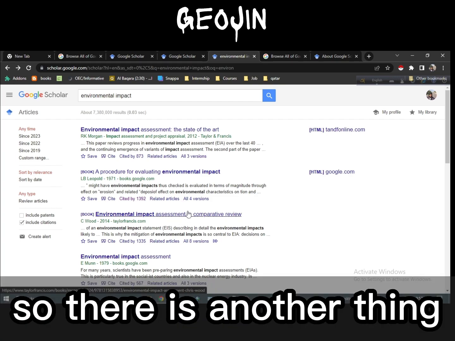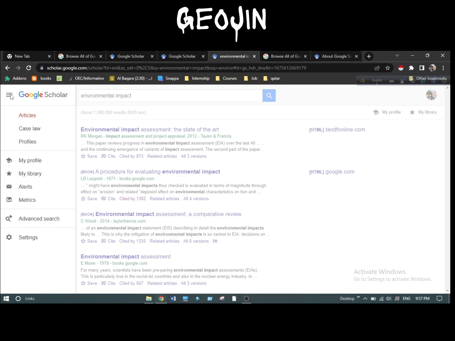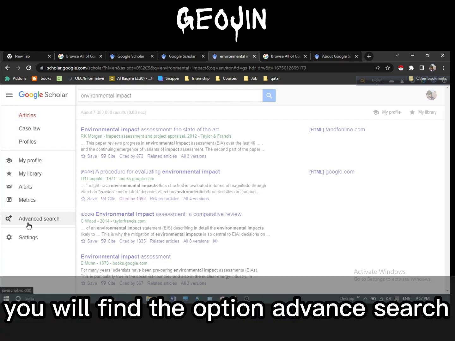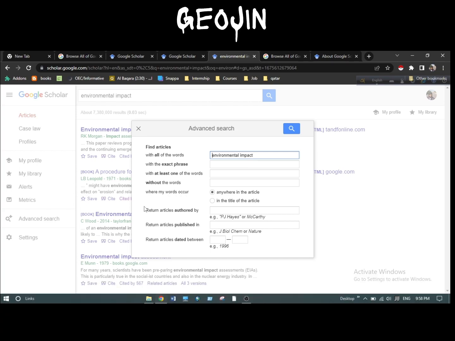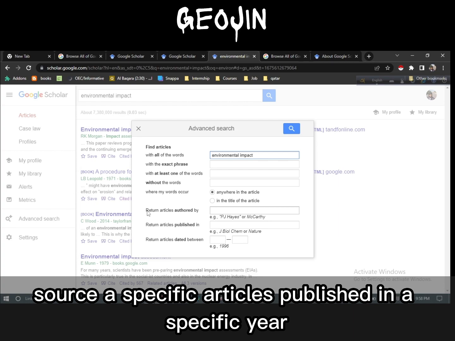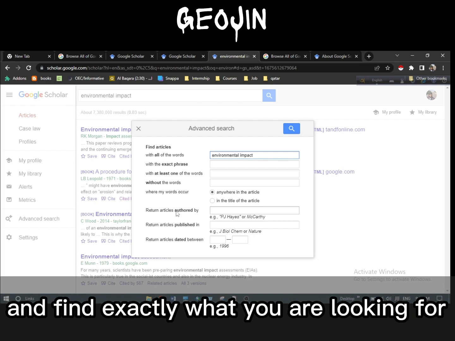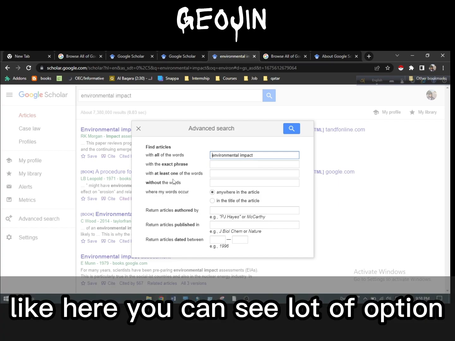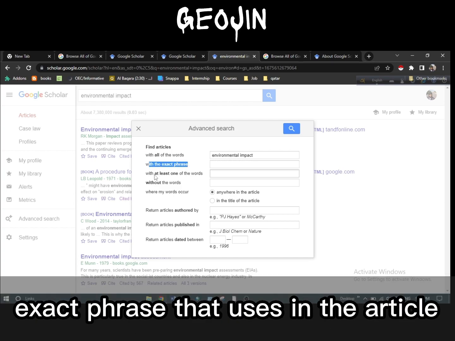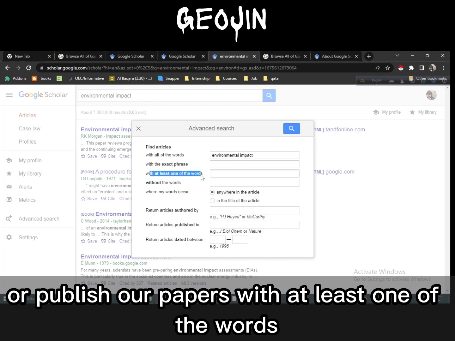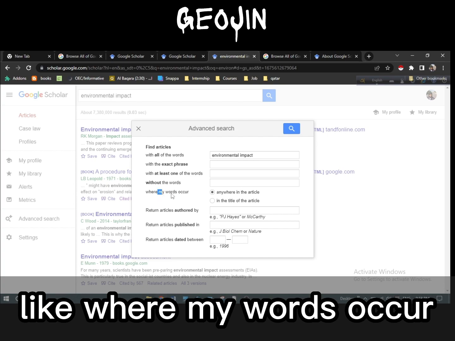There is another thing: Google Scholar offers advanced search. If you click on here, you will find the option advanced search. This advanced search will help you to search specific articles published in a specific year or written by a specific author. This allows you to refine your search results and find exactly what you are looking for. Here you can see a lot of options. You can search with all the words, the exact phrase used in the article, or papers with at least one of the words.